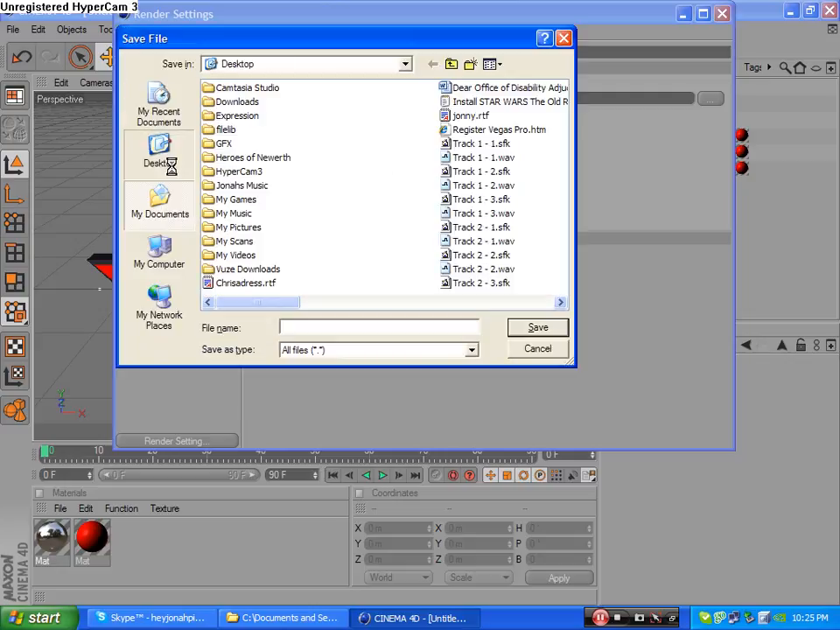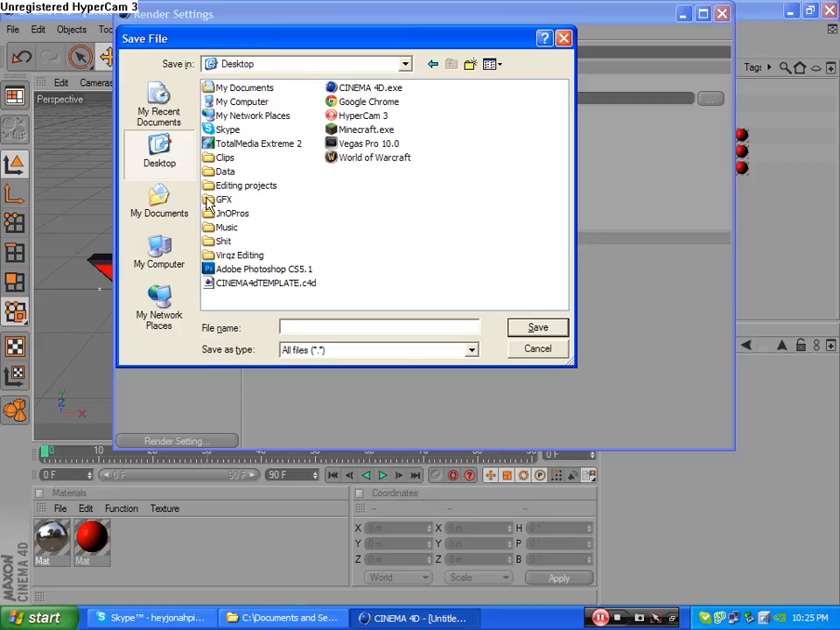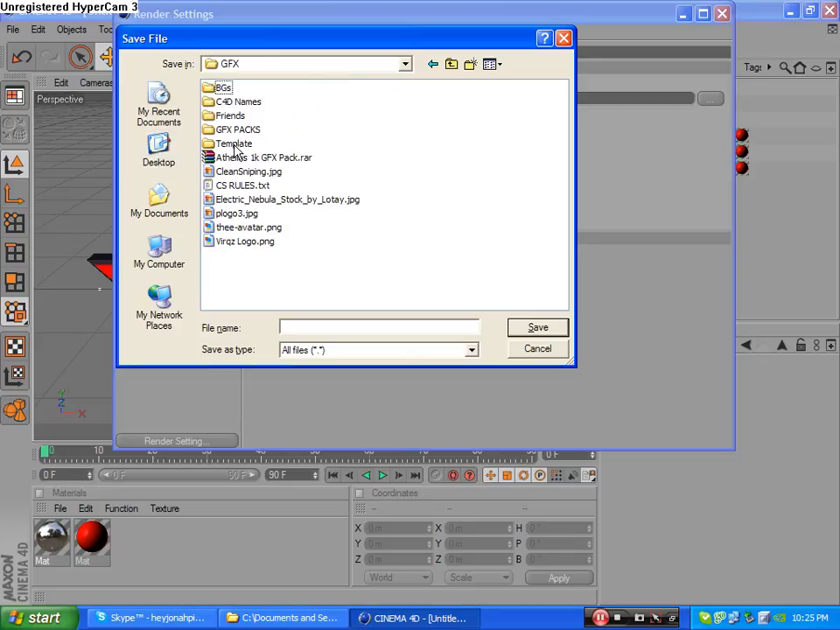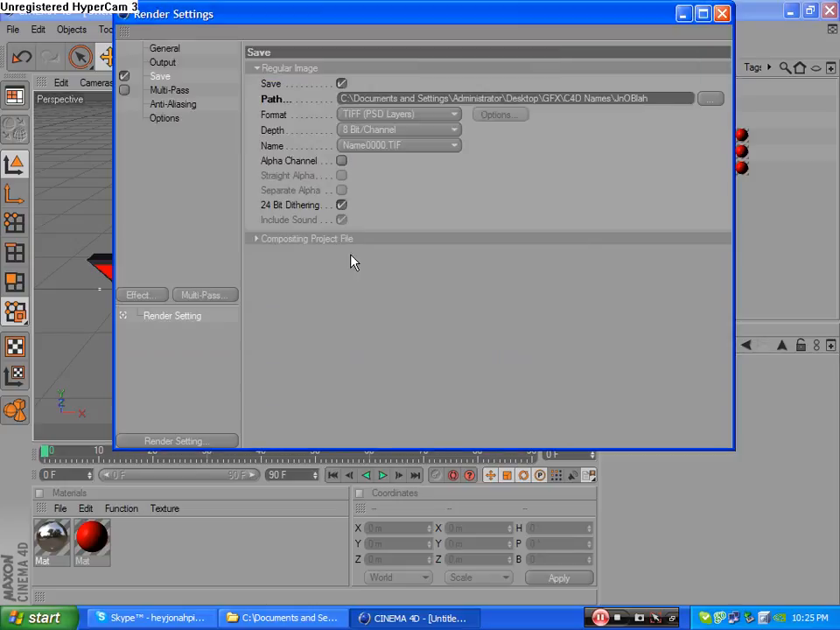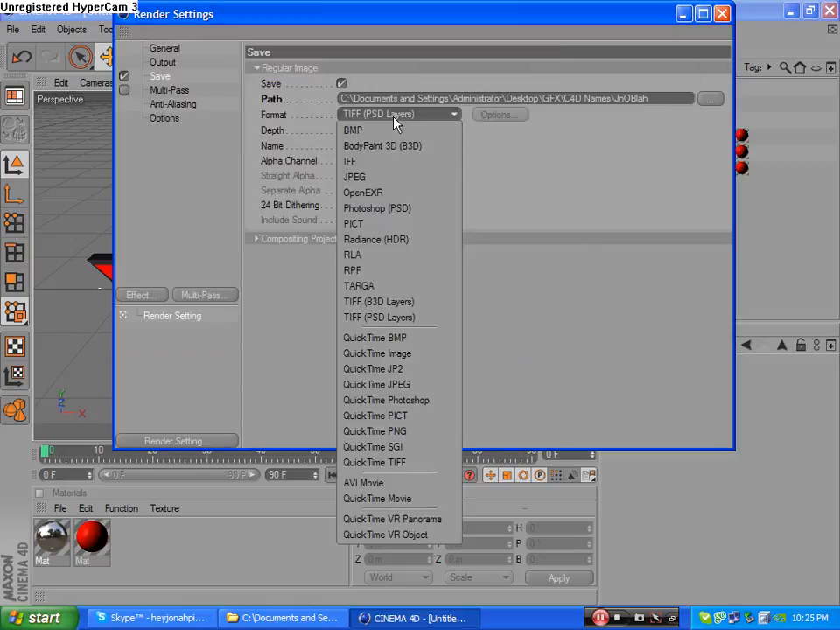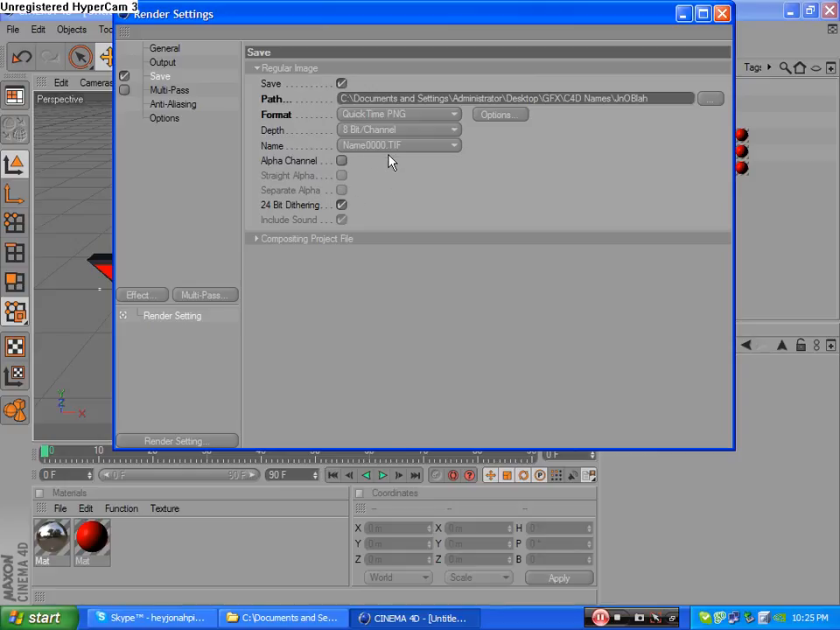I have a folder that I save all my stuff to, which is my GFX folder, and then I use the Cinema 4D names that I give all my Cinema 4D projects. I'm going to save this as J&O. Some versions of Cinema 4D don't have PNG right here, so click QuickTime PNG. This is where it gets really easy to open it up in Photoshop. Click Alpha Channel. It makes it so there's no background, so you don't have to use the Magic Wand tool or anything like that.